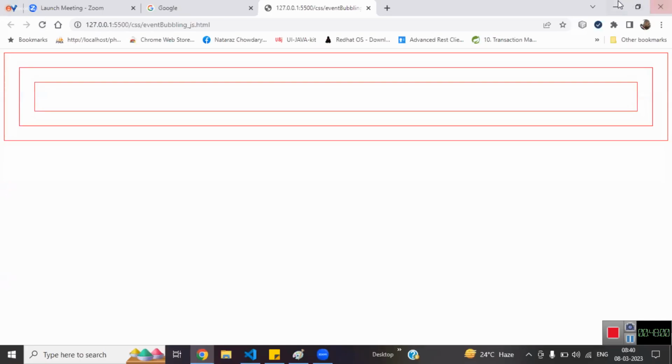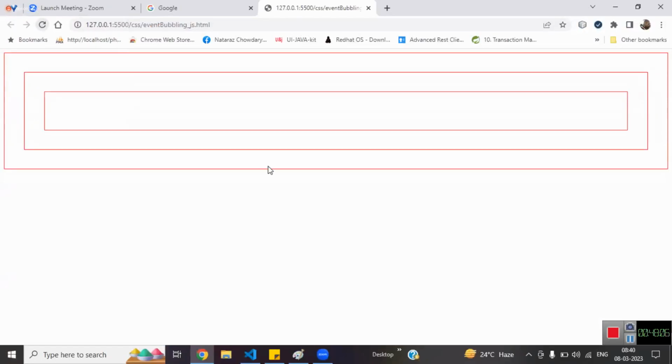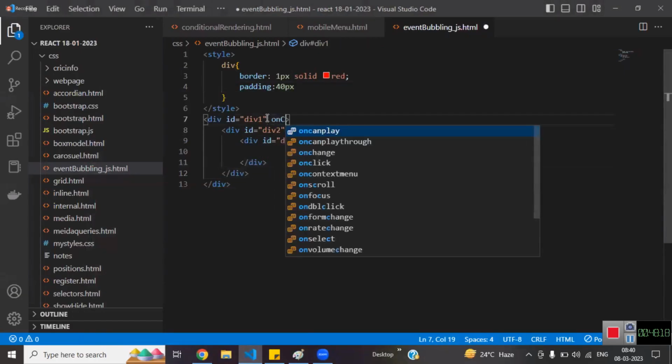Now it just looks like this. Can I give some more padding? Yes. Okay, hello, so far good? So far good? Okay, then now here, can I write some events? Any problem to you?